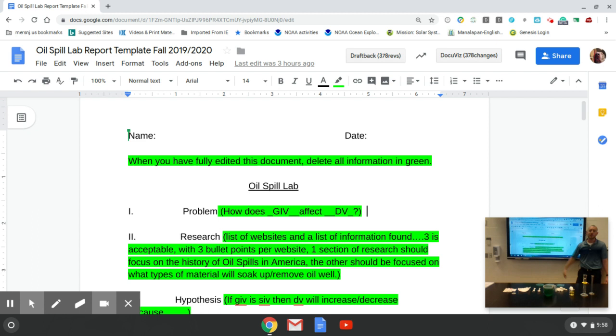Remember, once you're done with everything on this, all the green stuff needs to go. Remember, all the green stuff is just the things to help you along with getting this done. So number one, the problem question says, how does the general independent variable affect the dependent variable? Go back to your scenarios document that we started off on back in the first days of school and look back at those definitions. Remember, general independent variable is what you're in control of changing. The dependent variable is the effect of that change.